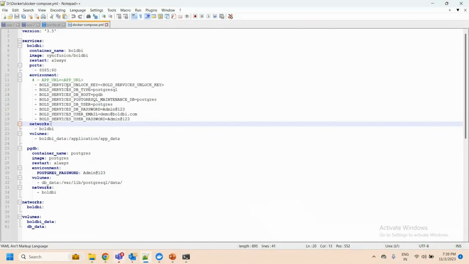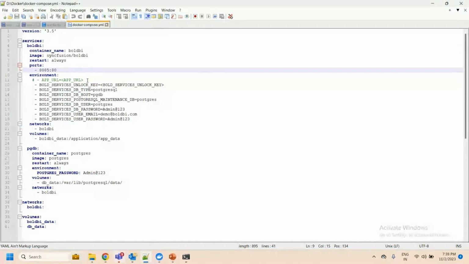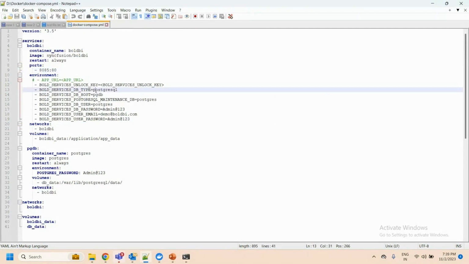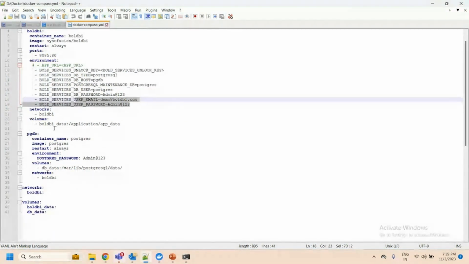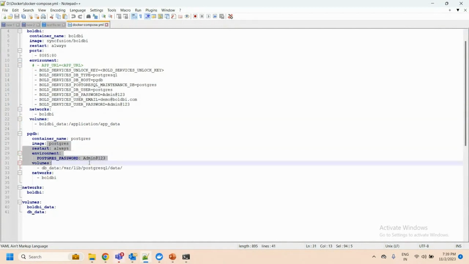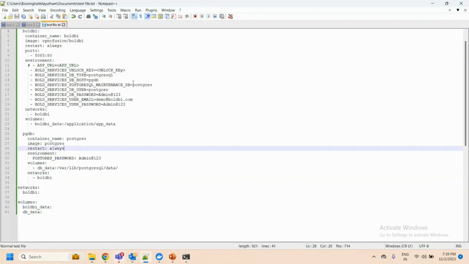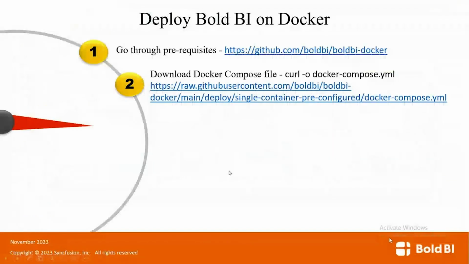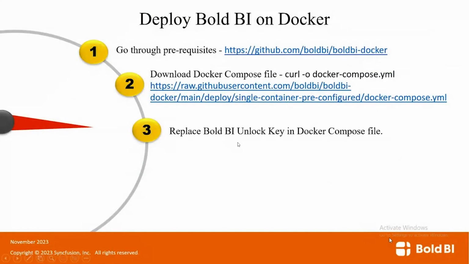Yeah, in this case, you can make the changes in this Docker Compose file. In case you don't have any databases, you don't need to worry about that because Docker Compose will take care of installing PostgreSQL and setting up the username and password for it. And this is the username and password for the account which is deploying in Postgres. Also, if you want to maintain the volumes, the Postgres and its container, everything you can track from here itself. So now let me replace it in the Docker Compose file. So our next step is to replace the Bold BI unlock key in the Docker Compose file.